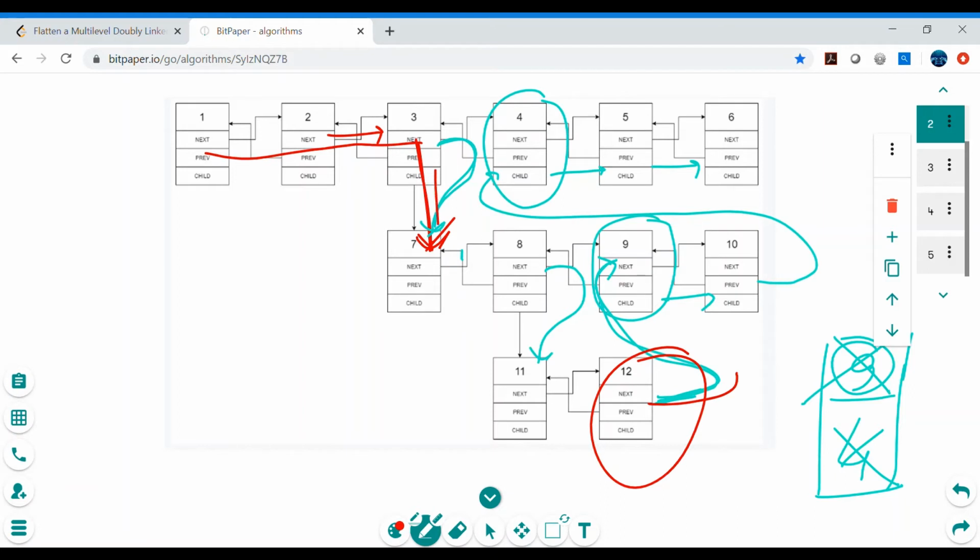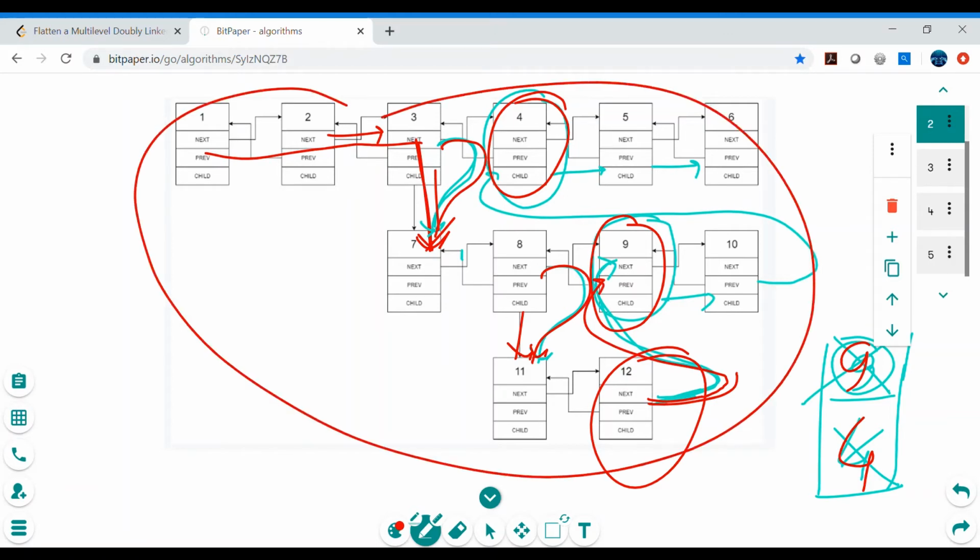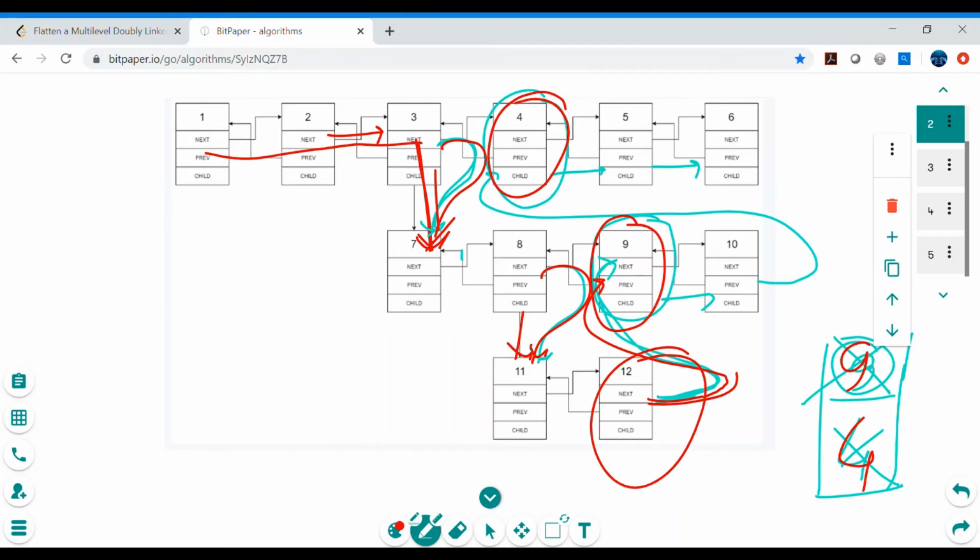So if child is not equal to null, then assign this next to the child and store this node to the stack. Similarly, if child is not equal to null, then assign this next to the child and store this node to the stack. In this way, 4 and 9 will be in the stack. Once we find next is null, what does that mean? It means we came to the end of this whole structure, right? So next will be null only in that case. If you see here, this next is null, which means it is the end of that particular level, right?